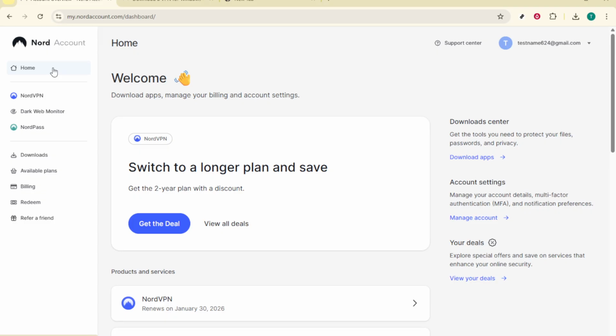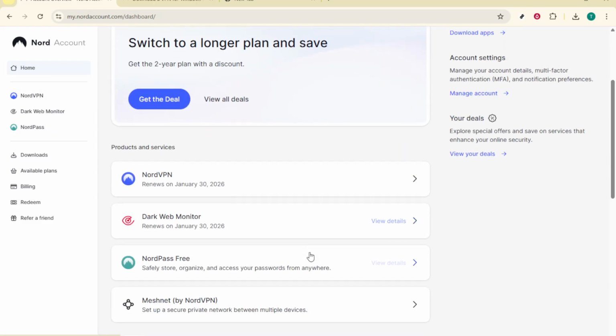Once you're in, you'll see your main account area, which is where you manage subscriptions and settings. Next, head to the section typically labeled Advanced Settings or Manual Setup. The exact wording can vary slightly over time, but you're looking for the area that covers manual configuration for VPN apps or routers. This is separate from the one-click app downloads and is specifically designed for users who want to use OpenVPN files with third-party clients or hardware.